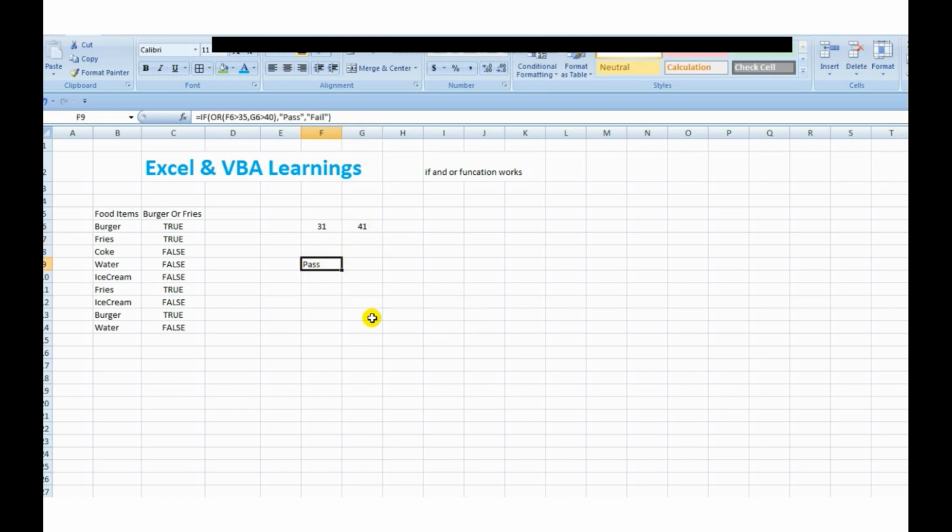So the condition is OR. What I want is either this or this. If one condition is meeting my criteria, it's giving me pass. If neither condition is met, it's giving me fail. You can see 35 equals 35, and it's equal to 40, so it's giving me fail. This is how an OR function works in Excel.